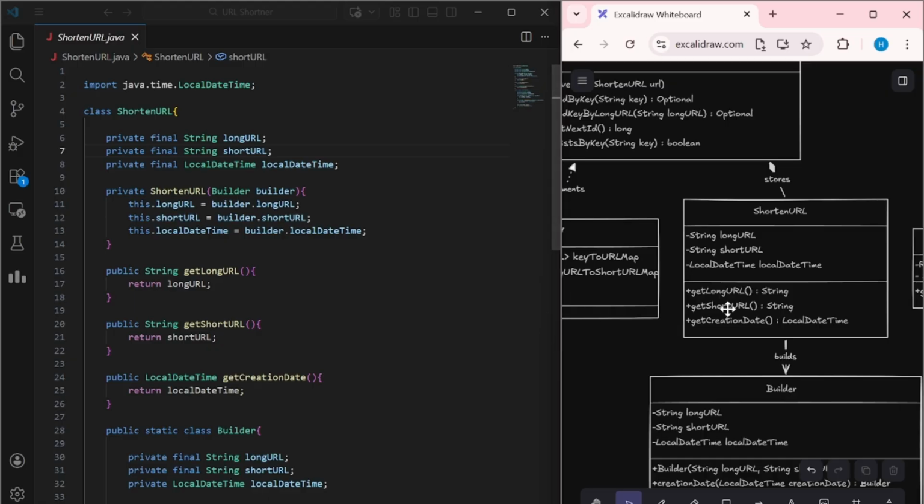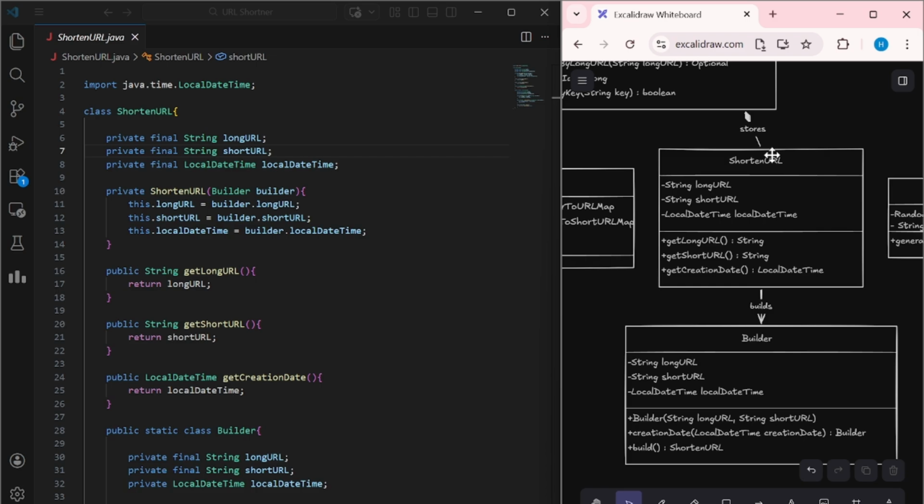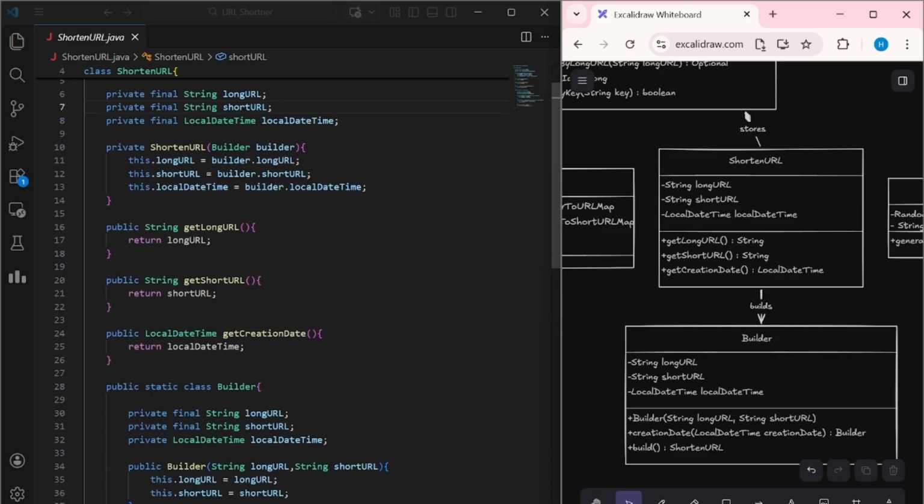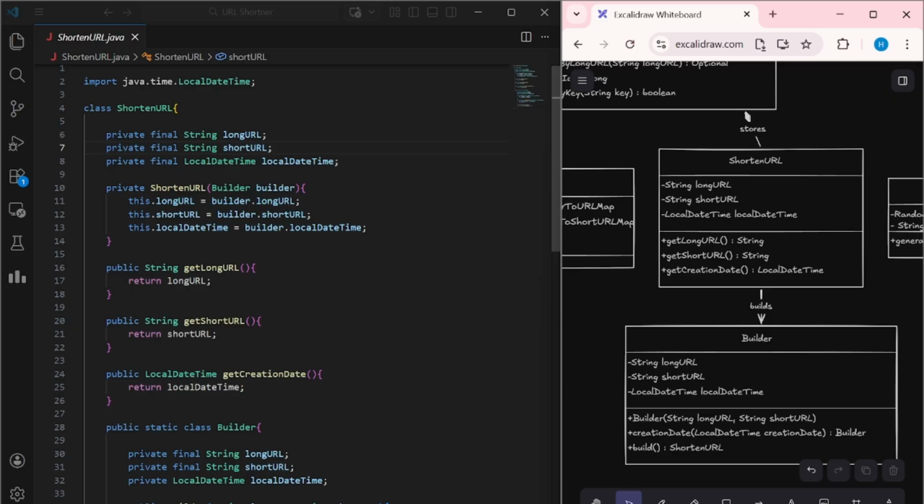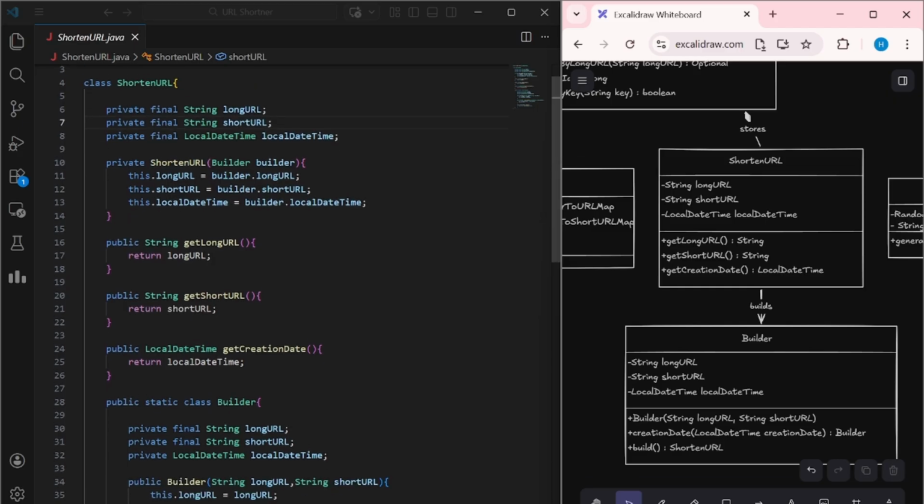So first we'll understand this shorten URL class. As I mentioned, we are creating the object of this class using the builder pattern. So all of these attributes which I mentioned here, I've used. This implementation is in Java. Just to be clear, we have this long URL, short URL, and its creation time. And this is the builder pattern which we have implemented.